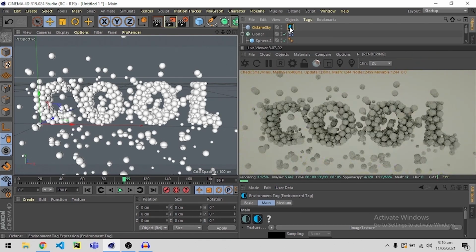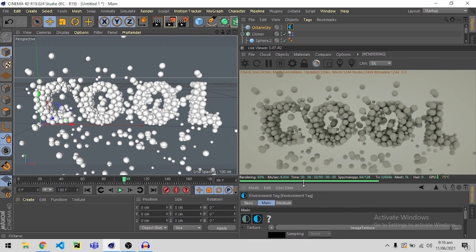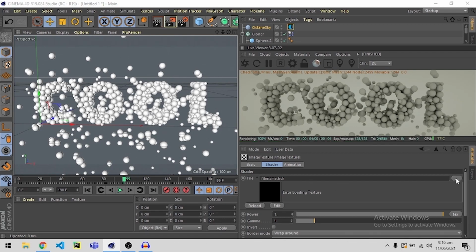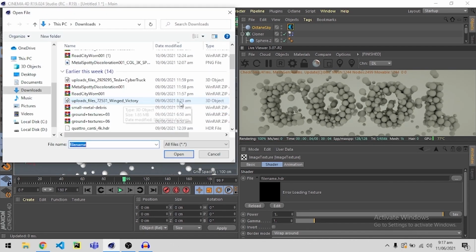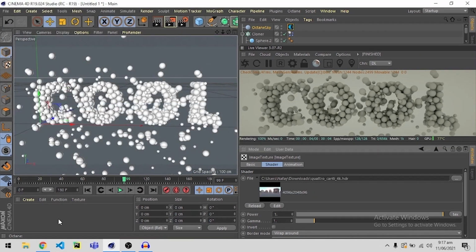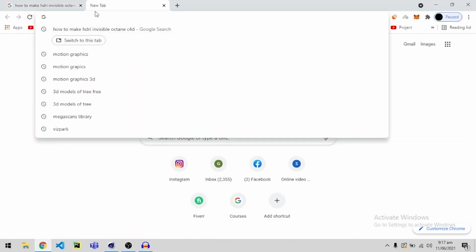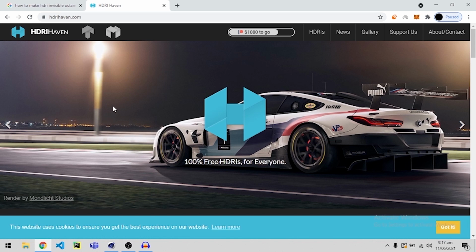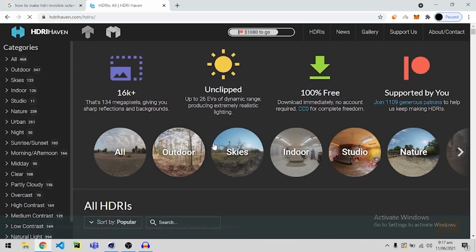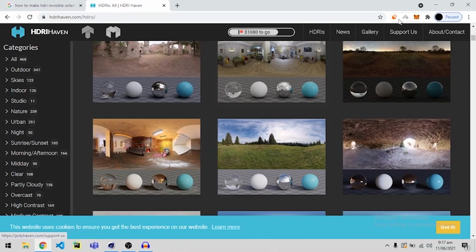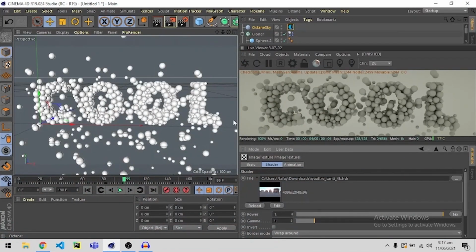So once this tag is selected, I'm going to go down and click this black texture, because right now we haven't loaded anything up. I'm going to click these three dots right here to select our HDRI. I'm just going to select a random HDRI which I have lying around. If you want an HDRI, just go to Google and search HDRI Haven. This website is by far the best for HDRIs. The fun fact is that all of these are completely free to download, and you can import them into your Cinema 4D and use them for your lighting.